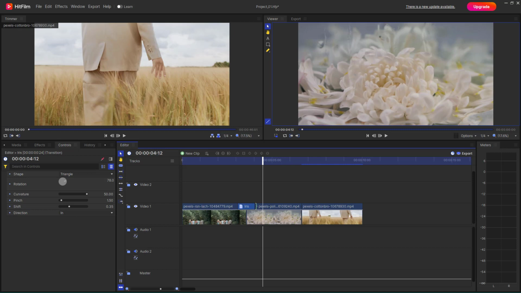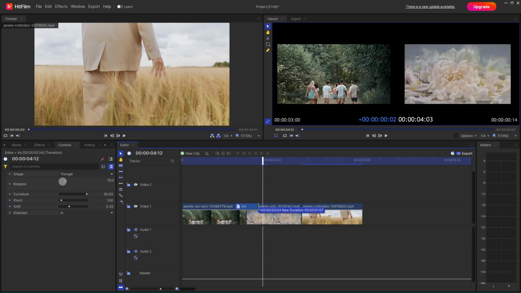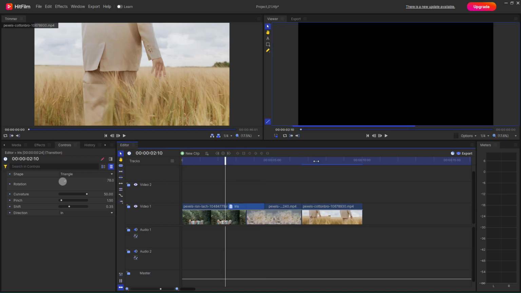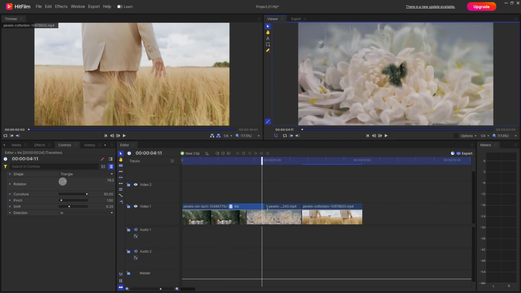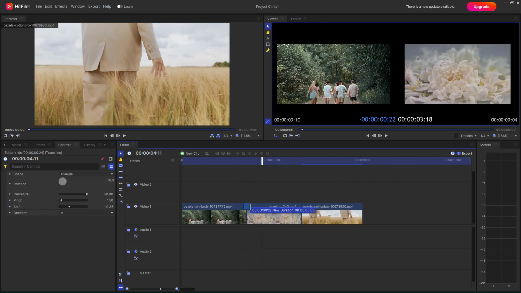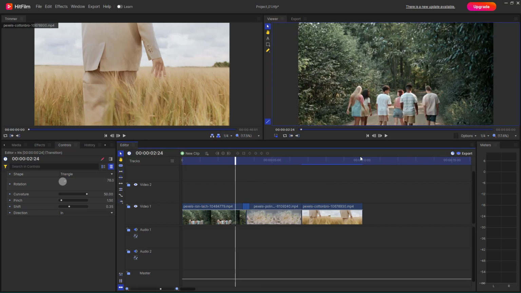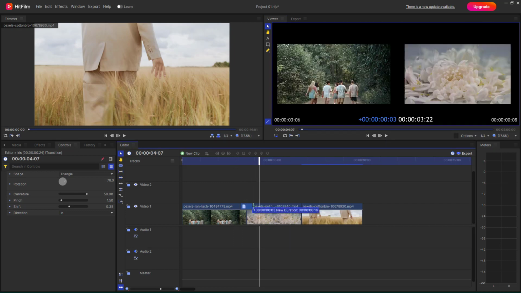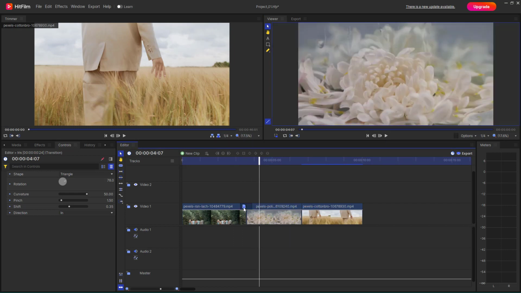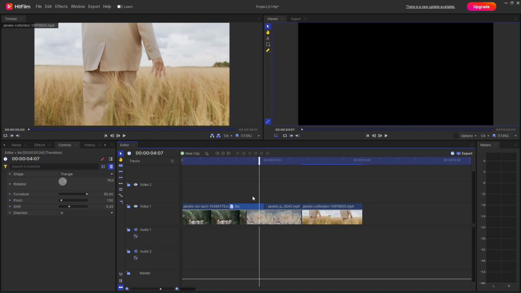For the transition right here, you can click and drag to make it slower so that it takes more time, as you can see right here. Or you can make it thinner, just like this. So what happens is that it takes less time for the transition. So this is the transition that you have right here, as you can see.